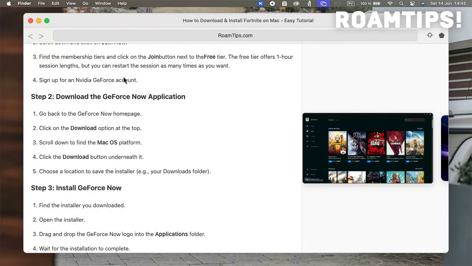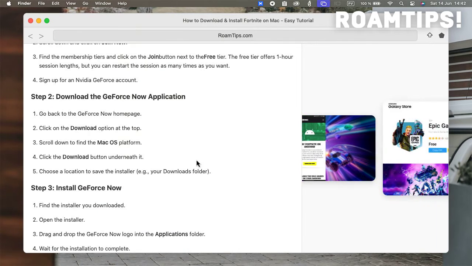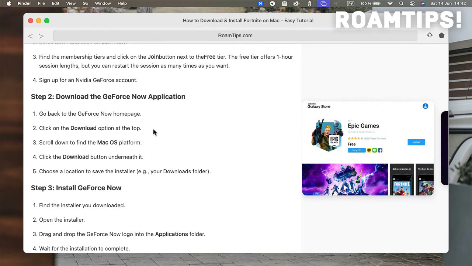Today we will be discussing how you can play Fortnite on your Mac. As I'm recording this video, Fortnite is no longer officially available on Mac because Epic Games is currently in a dispute with Apple. So we need to find an alternative way to play Fortnite on your Mac. To get around this, we're going to use a cloud gaming service to stream Fortnite. The cloud gaming service we'll be using today is GeForce Now, because they offer a free tier, unlike other alternatives.